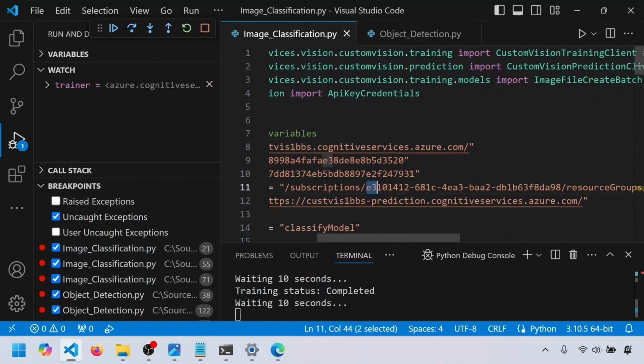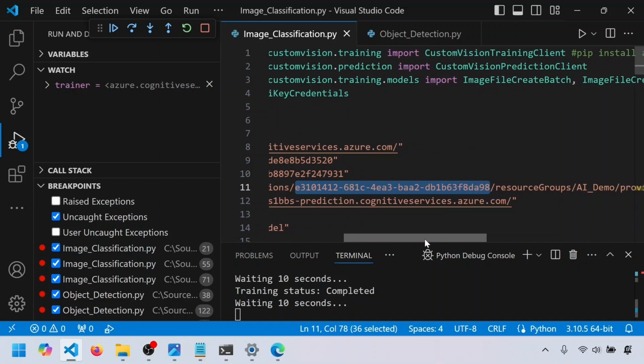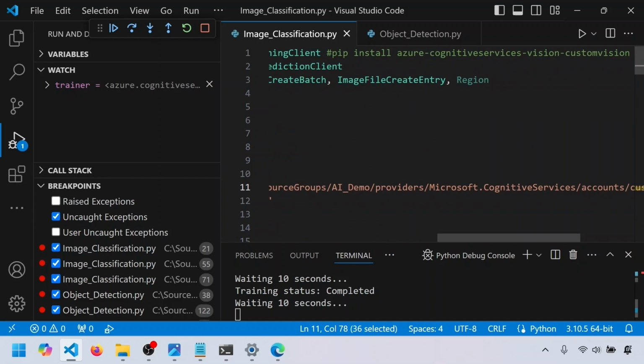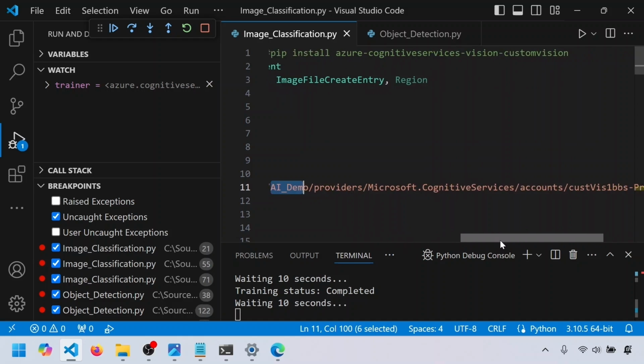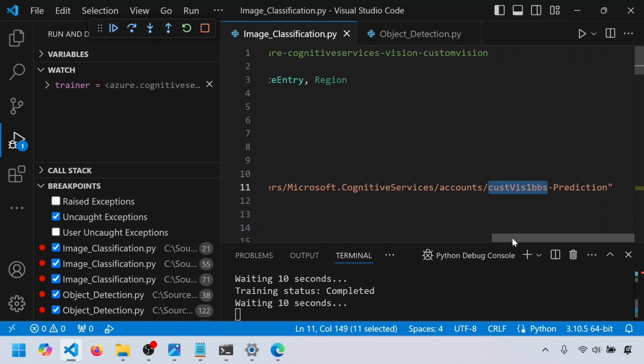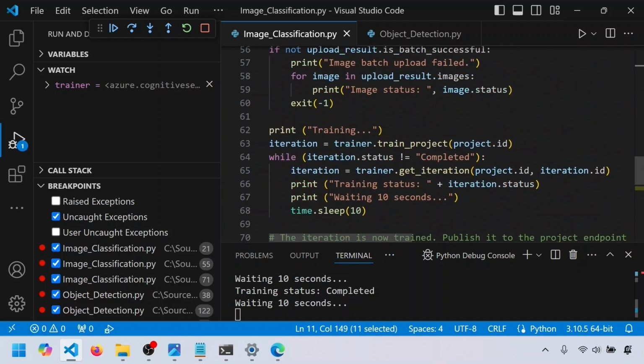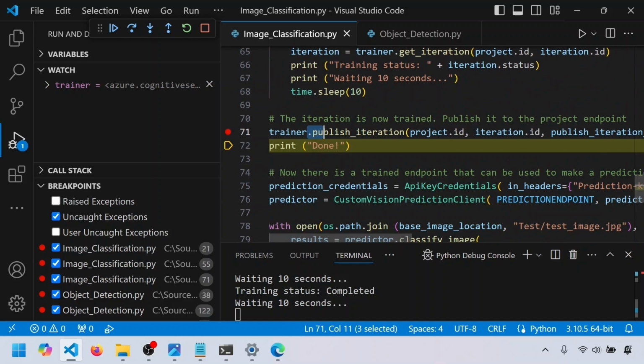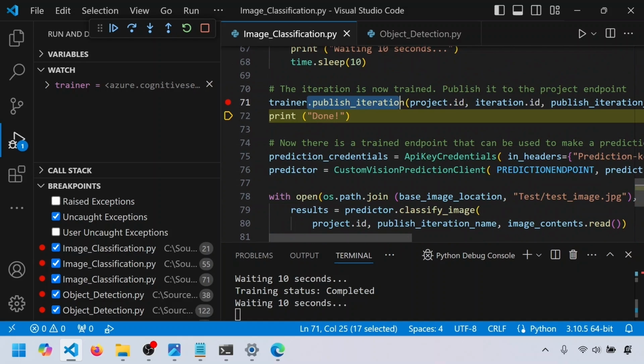For example, it has the subscription ID of your Azure subscription. Then you have your resource group and things like that. This is the name of the endpoint. So coming back to where we were, we have published the iteration, the trained data. Now we can use it.